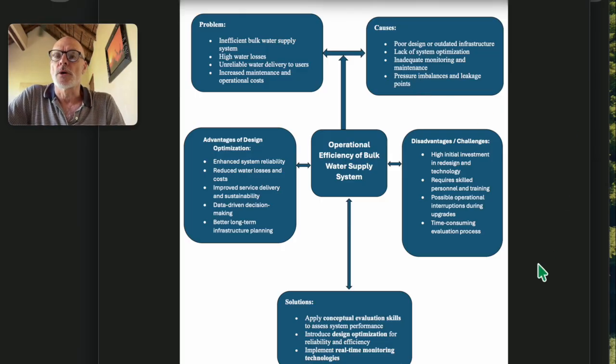Another one I might have chosen was increased maintenance and operational costs. That's an easy one to prove. Enhance system reliability would be a hypothetical advantage, so it's difficult to generate data for that unless one uses a case study from elsewhere. A solution, such as introduce design optimization or implement real-time monitoring, is difficult to prove, but remember, these are hypotheses, the suggested solutions. But something like an inefficient bulk water supply system is very easy to prove. Poor design or outdated infrastructure. Remember the distinction between raw data and process data.